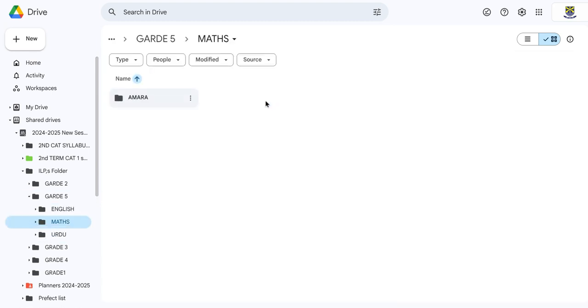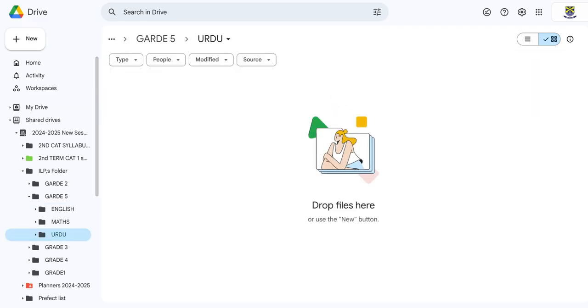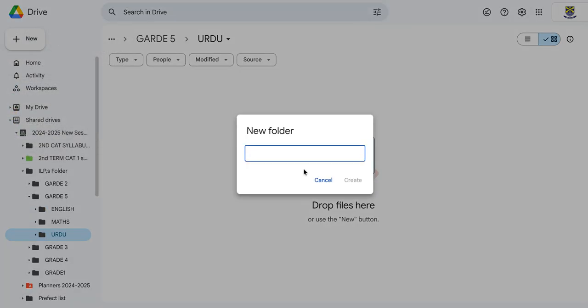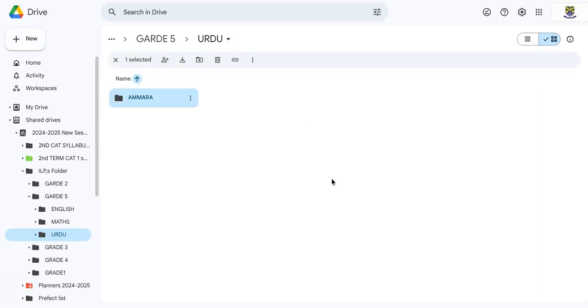for one of my students, and similarly the Urdu teacher will be making her own folder for that student. Plus, and then new folder, and then create. Yes, you can see the folder has been created for that particular student.